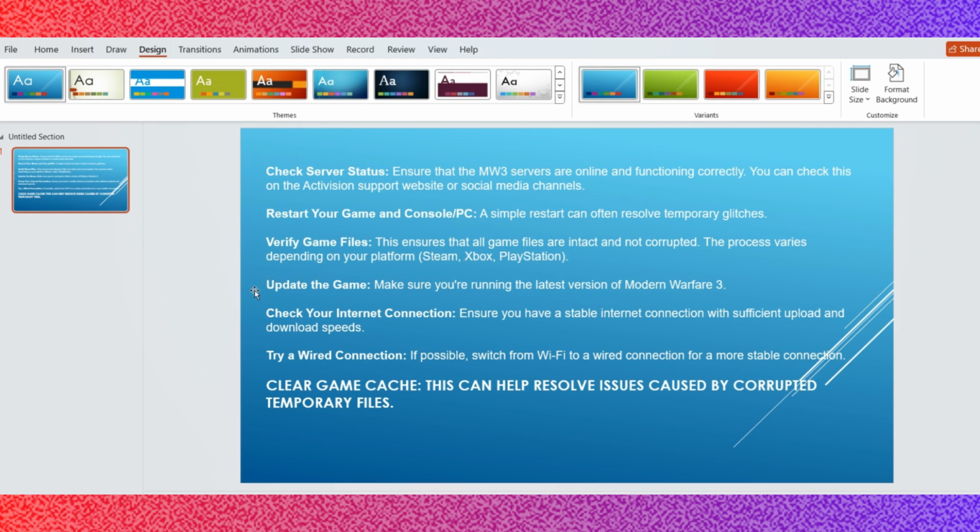Number 1. Check server status. Ensure that the MW3 servers are online and functioning correctly. You can check this on the Activision support website or social media channels.